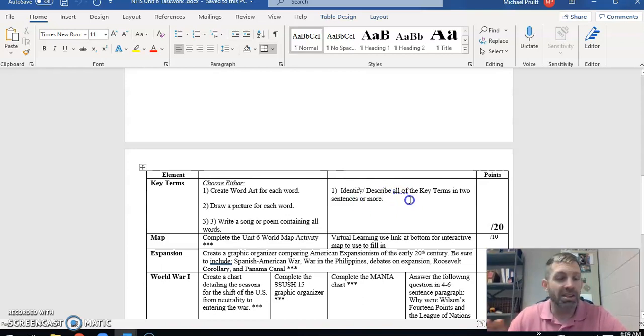So remember, the easiest way to do the key terms, and this is what Mr. Burrows and I suggest, especially if you're working virtually, pull up a PowerPoint or Google Slides presentation, make one slide for each word, and on those slides, write your own definition of what the word is in two sentences and include two images from a Google search. That's the easiest way to do it.